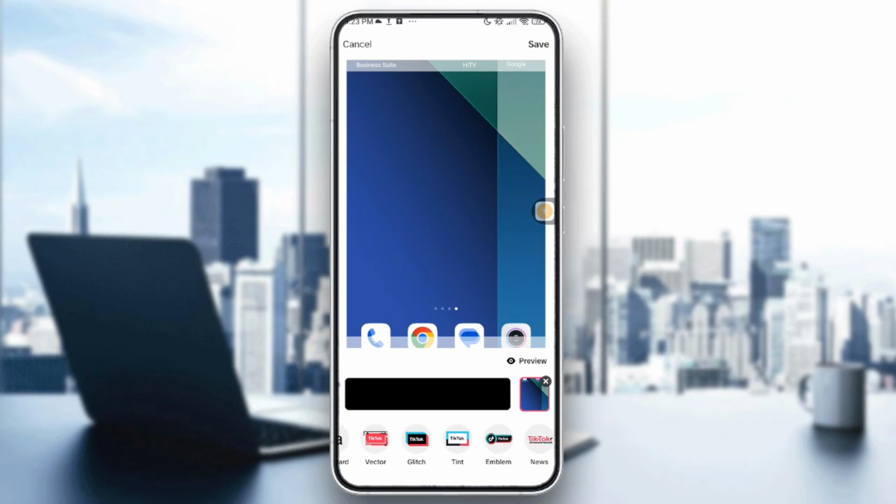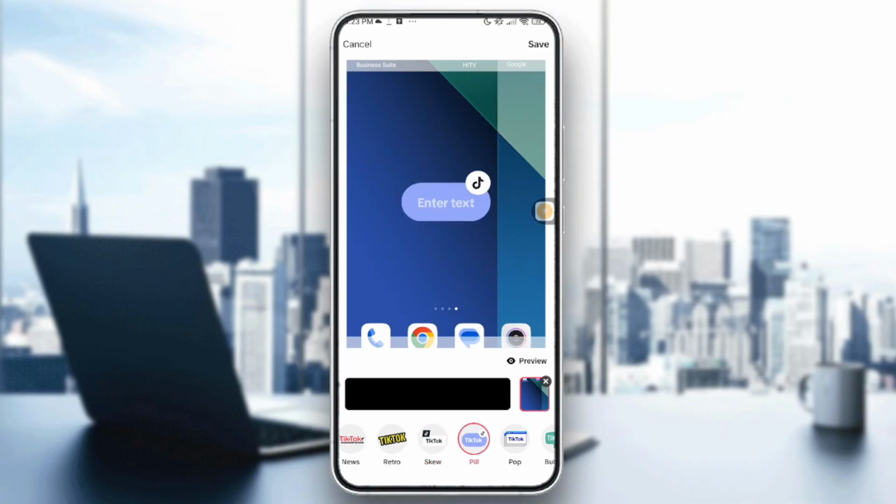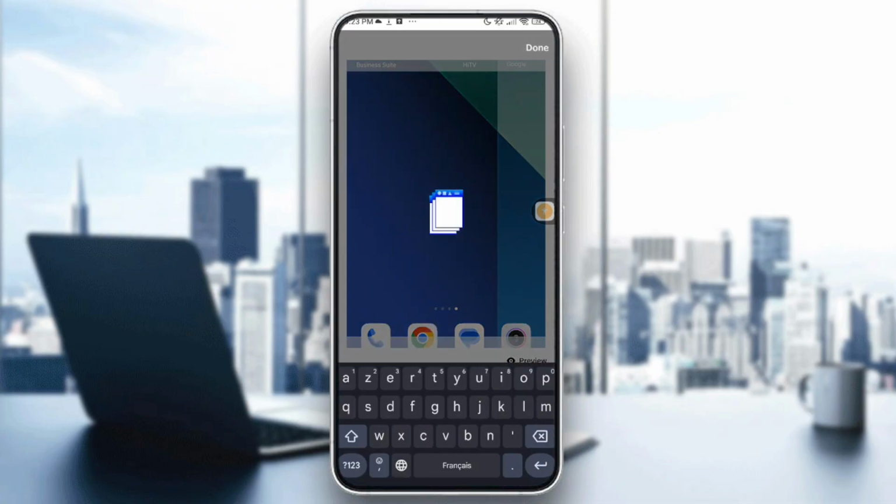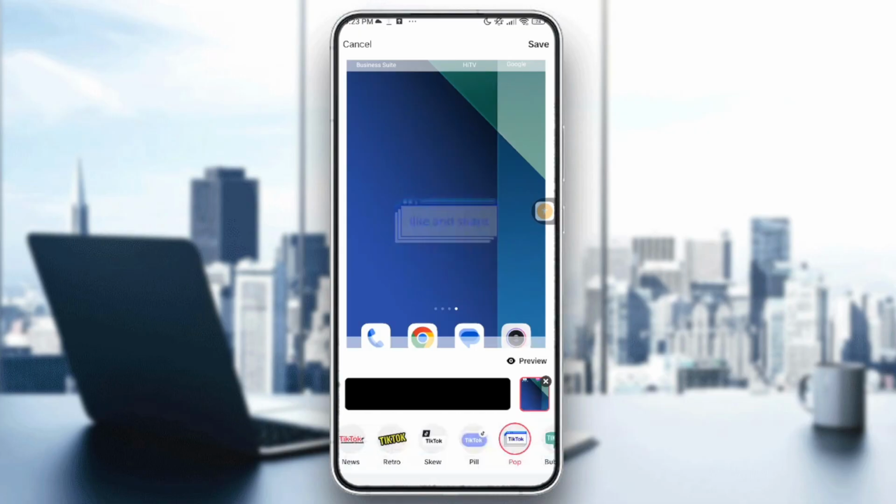You can also add some custom choices from here below, and you can type anything in this window or this cover. You can type something like "like and share", for example, then tap on done, position it where you want it to be, and after that tap on save.